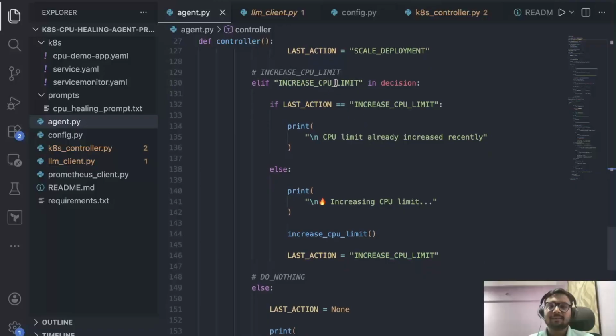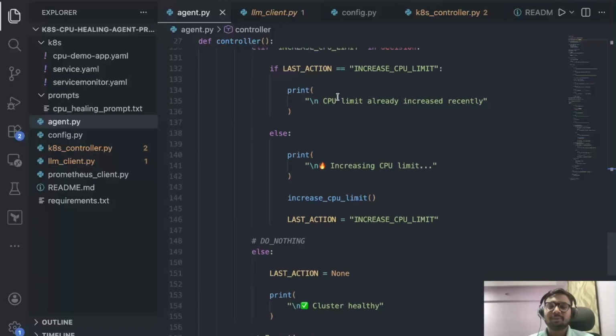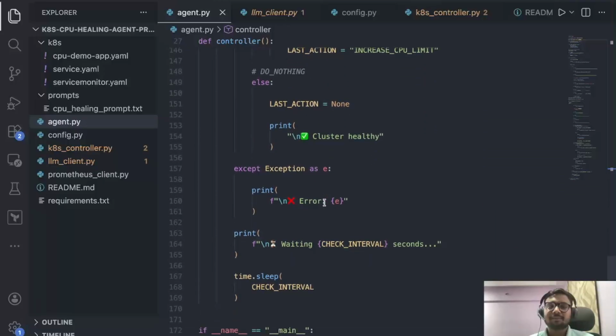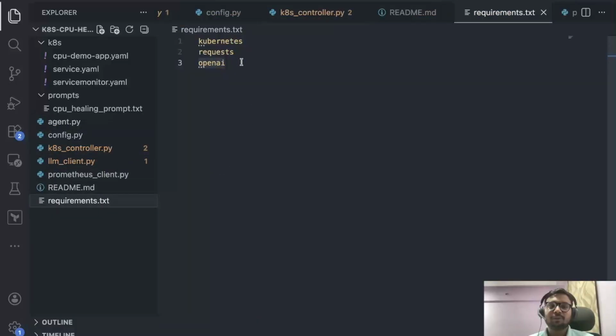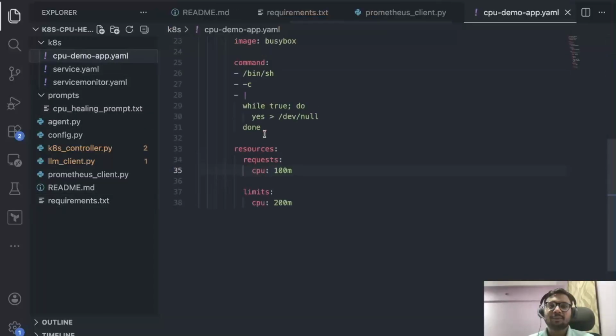This is the same way we will increase the CPU limit as well. Now let's check the requirements file. So we are using Kubernetes and the OpenAI library. These will all get installed using the requirements file, and this is now our demo application.